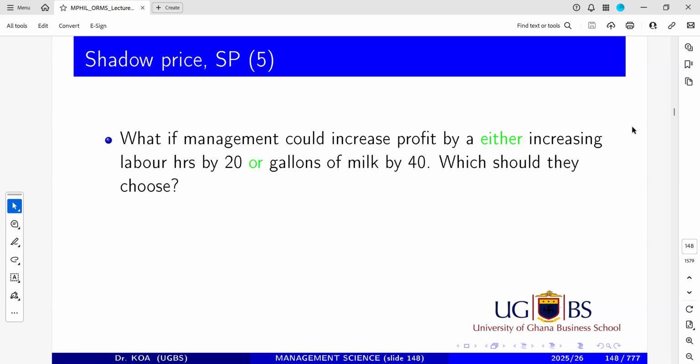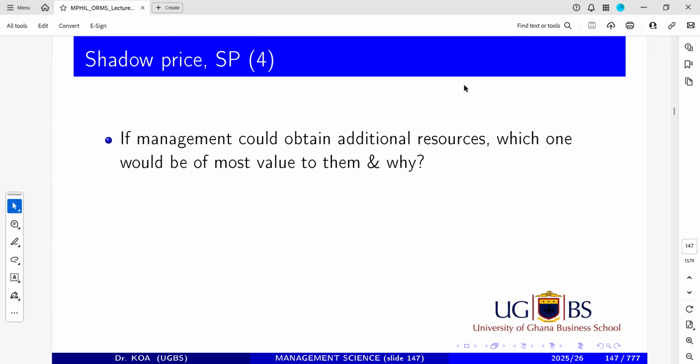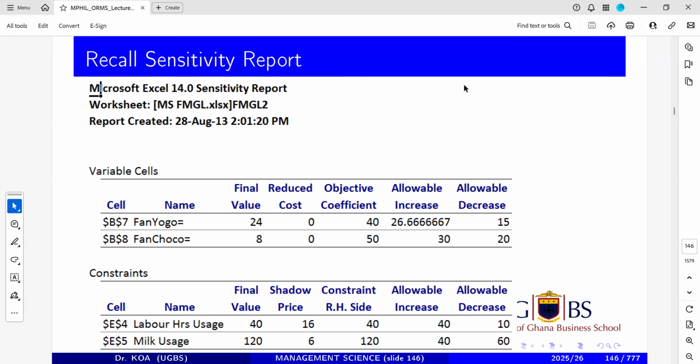So let me do my calculation. Sorry. So can you please project the question? Yes. And project it. To project the question. No, the sensitivity analysis report. Yes, please. I think you said project the question. This is it.